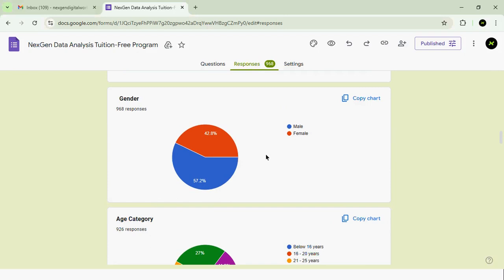This is a very good representation for gender, showing male and female. This kind of chart is a pie chart. It shows that we have 42.8% female that registered for this course, then 57.2% male that registered for this course. So this is the percentage.